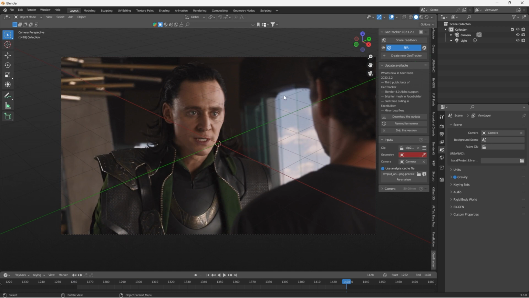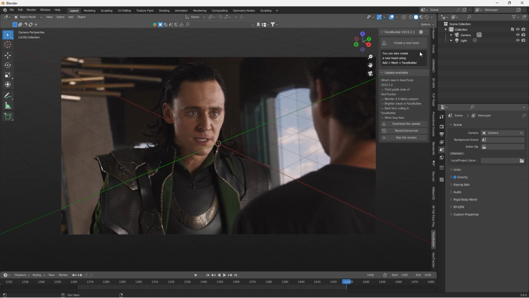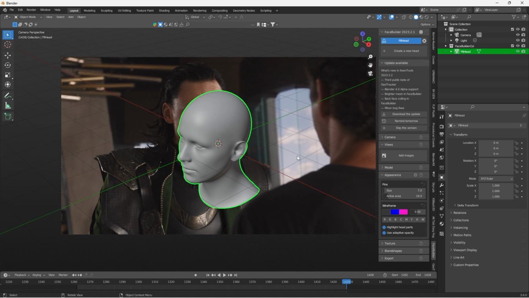So first of all, you need to create a face model which is called geometry. To do that we are using face builder. So I'm just creating a new head. This will basically help you to create the head model.